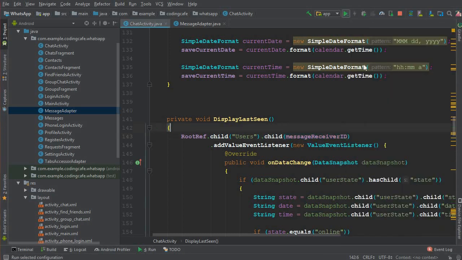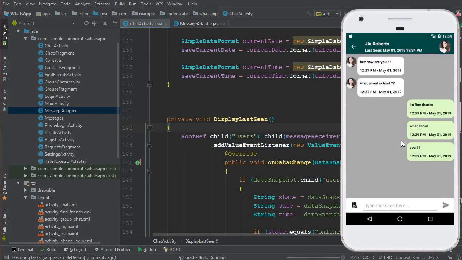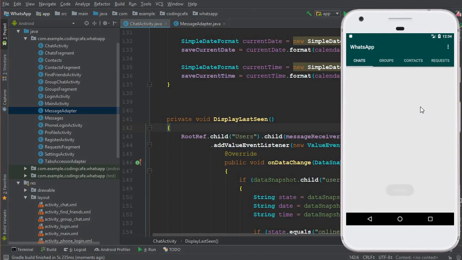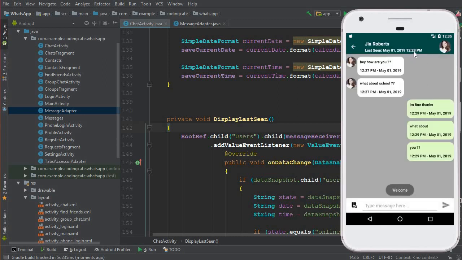Now I am just going to test the app one more time, and I believe this time it will work fine. So the app is running now successfully, and here you can see 12:28 p.m. and this is the time. If we just come here, click on that, and here you can see it. Now it is working fine. This is incredible. Here you can see it, 12:28 p.m., May 1, 2019.